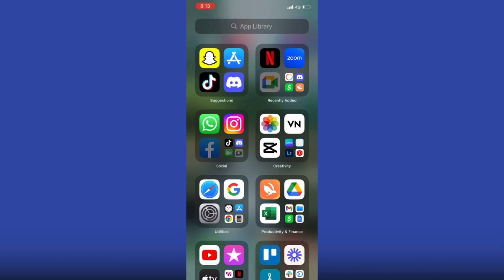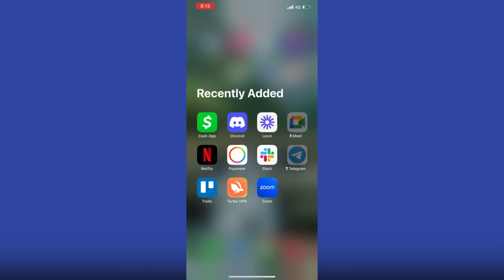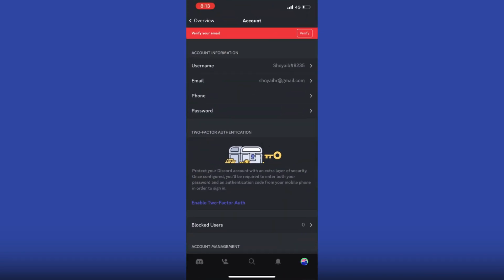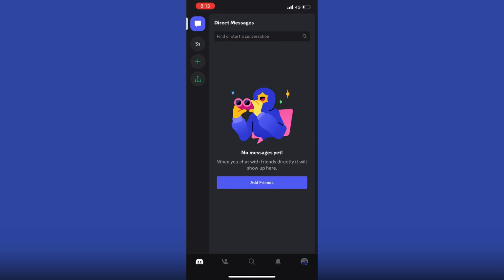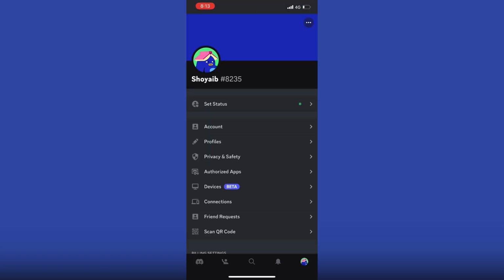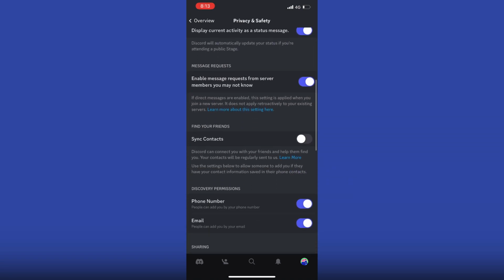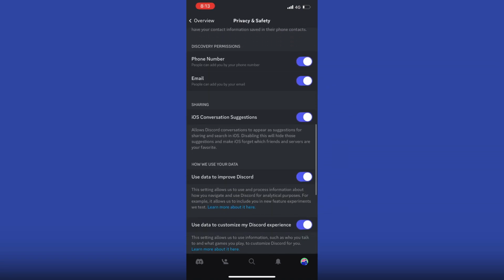So the thing is that you cannot do this in the Discord mobile app itself. If you go to privacy and safety, there is no option to allow access to age-restricted servers, but there is a quick and easy workaround for that.